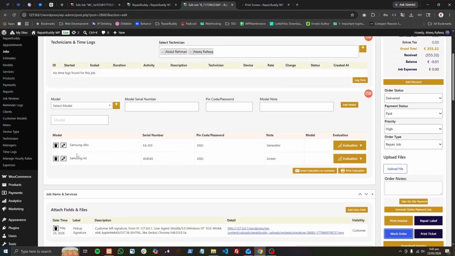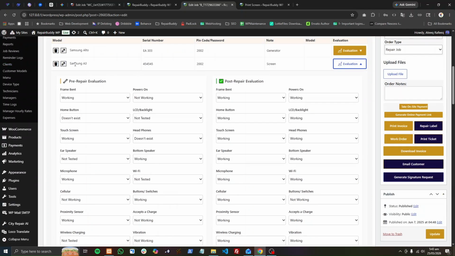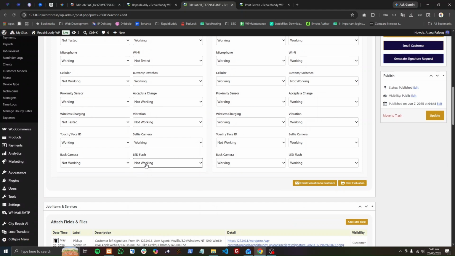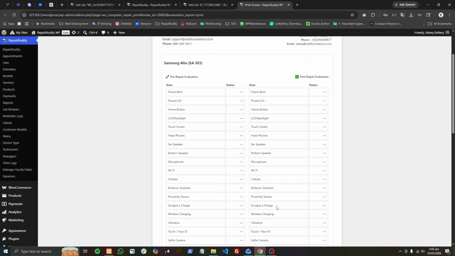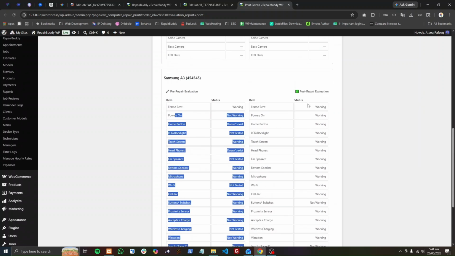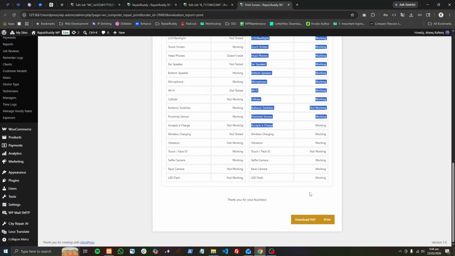One more thing, as you can see, there is device evaluation. I have done some evaluation about this device, what is working, what is not working. You can change all these options, whatever you repair. If you repair cars, you can change this to be related to cars, and you can print evaluation reports so you can get it signed by your customer. So there is no dispute before and after repair about which things in their device are working, and after repair whether these things are working or not working.